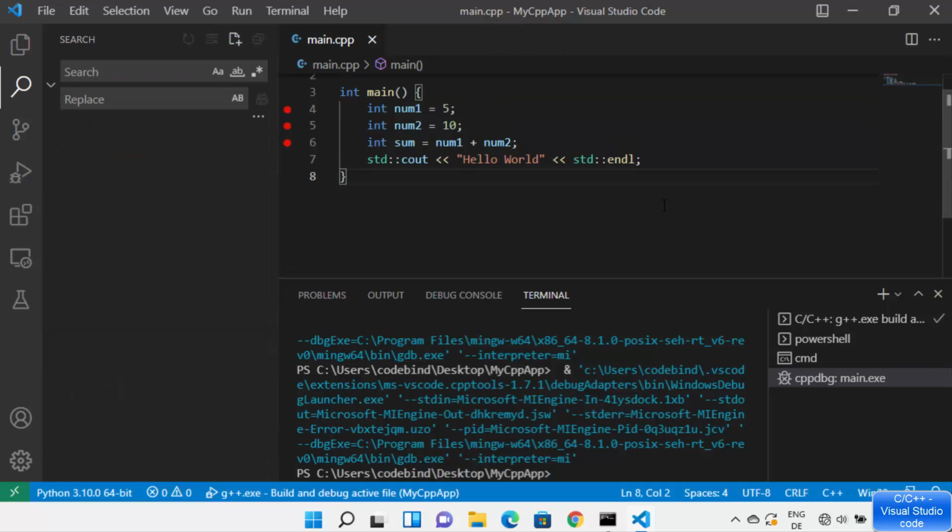So this is how you can set up Visual Studio Code for C and C++ development on your Windows 11 operating system.